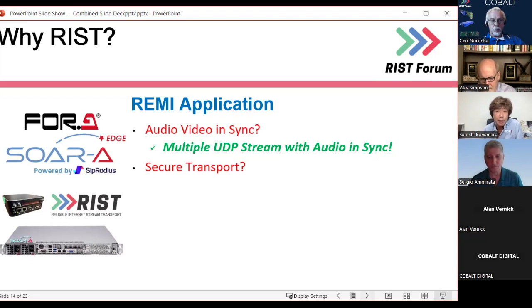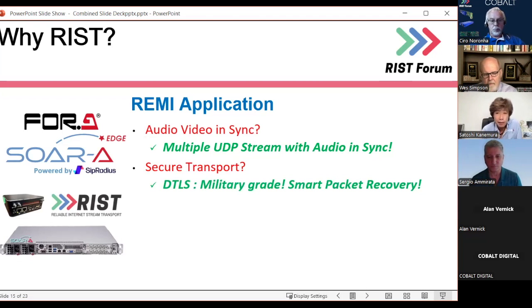The next question that comes up is, is that really secure? I think Wes already mentioned what we call military grade security. Nobody can crack it. At the moment, everybody worries about cracking or stealing the data, especially broadcasters. But RIST offers a great security mechanism. Not only that, packet loss recovery is so smart that you don't need to worry about any packet loss during transportation. So that's another answer to the pain point.